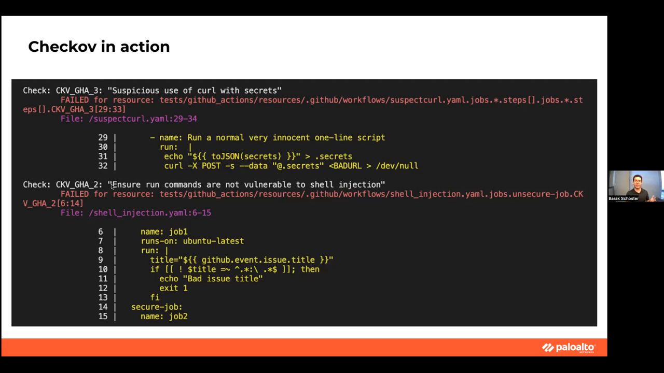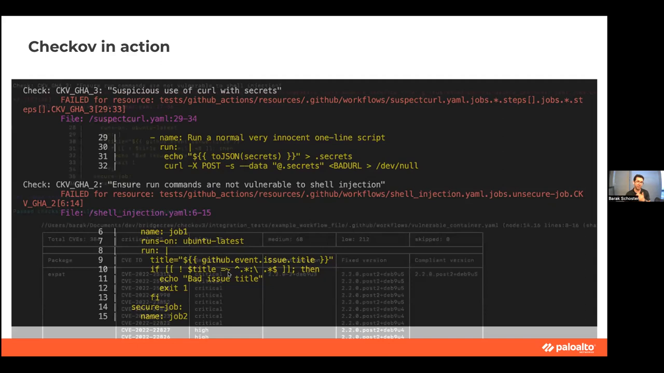Another thing that checkup has identified is that we have an echo process printing a title. Now, it's also a vulnerable thing that we've seen, because we can inject a curl command or a wget command that will exfiltrate the GitHub token into a webhook site, for example.